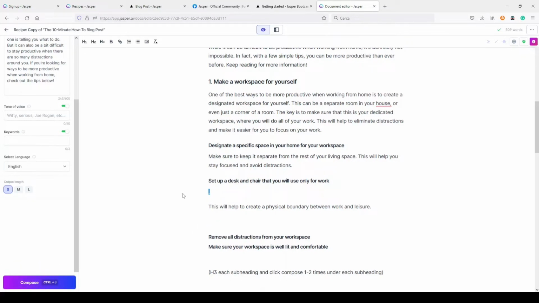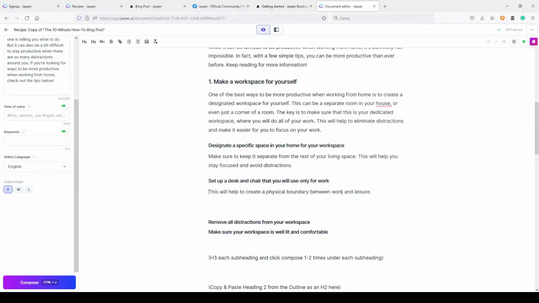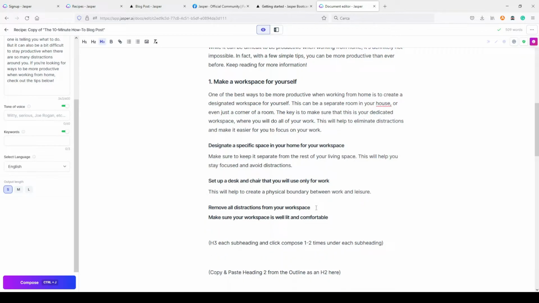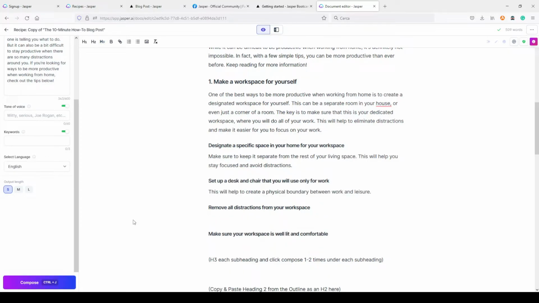This will help to create a physical boundary between work and leisure. As you can see, it's writing quite short things here, maybe because Jasper really doesn't know what else to say with these really focused instructions. But let's try again this one.